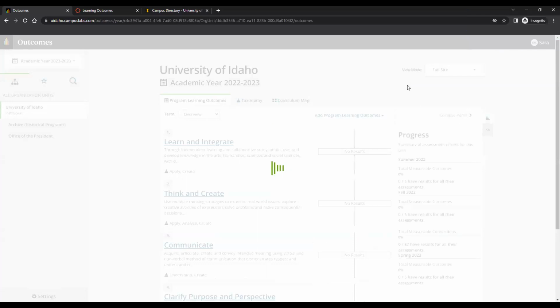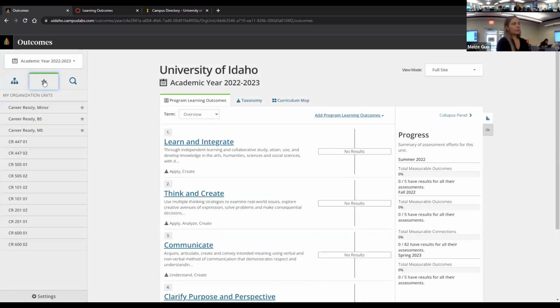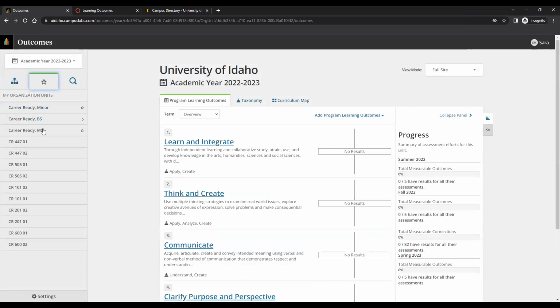Okay, and once that loads, you have this little star menu here. So you'd want to click on the star. Perfect. Okay, and then do you see your degree programs, the one that you're planning on working with today, listed, or a department? Let me click to that screen. Hold on.